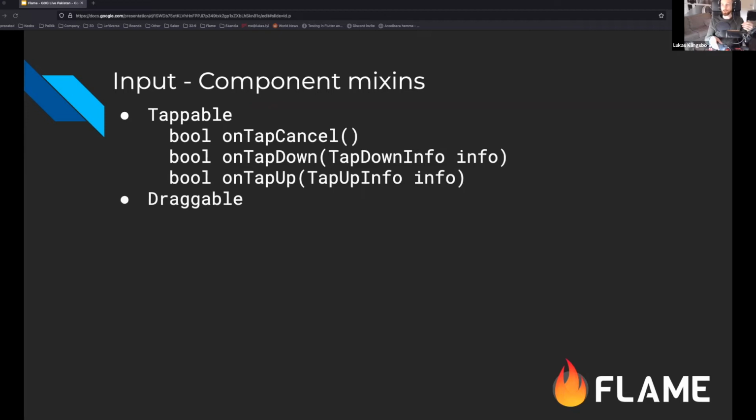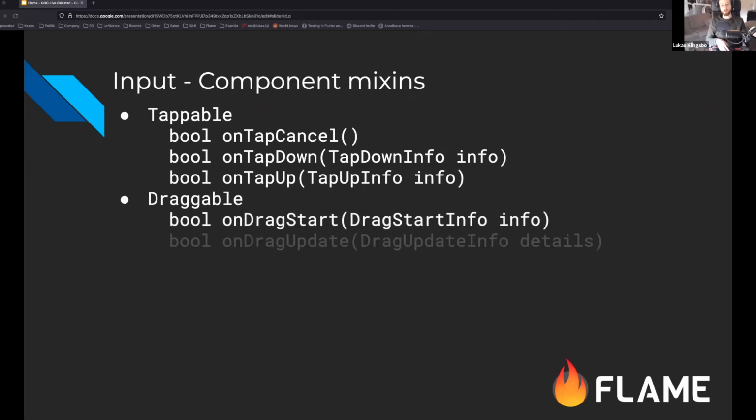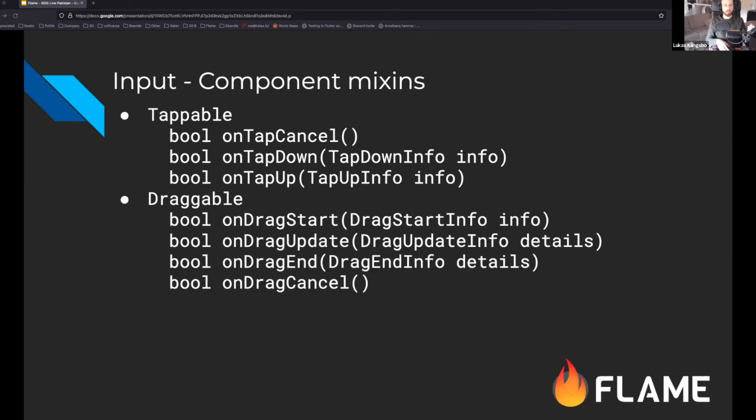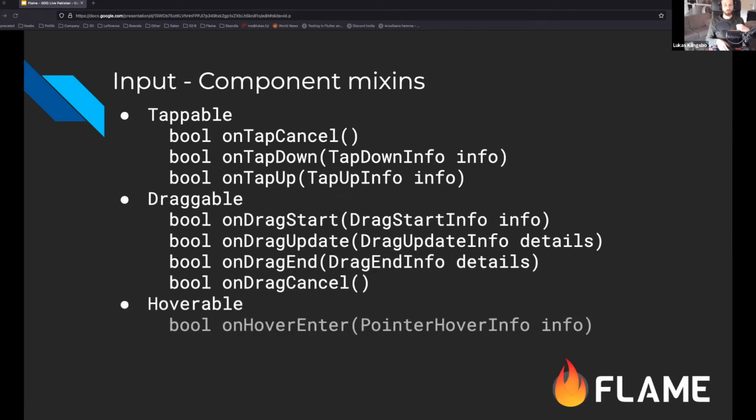And then the same with drag. If you want to drag the component around, you can override these things. And we have the same with hoverable.